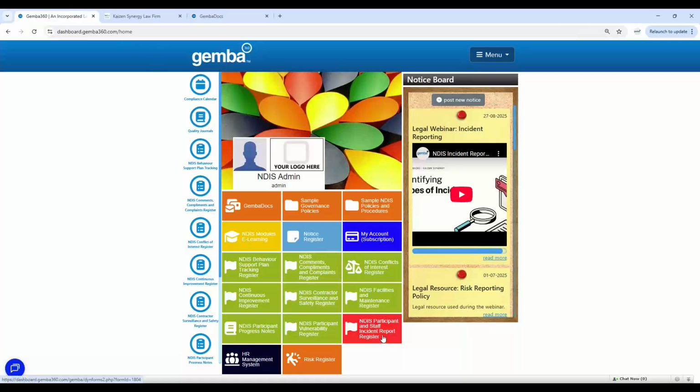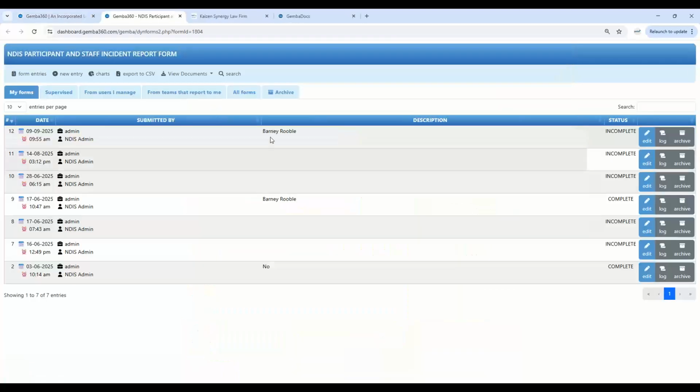So where we are going is on the NDIS participant report. If you have completed this, we will jump in and have a look at the NDIS form in terms of what your legal obligations are. We have just completed one here today, and we will come back to this form and start to have a look at it in a few minutes.